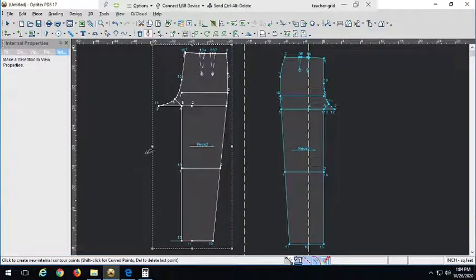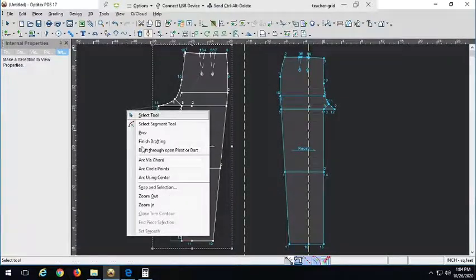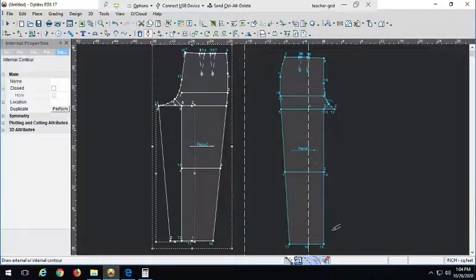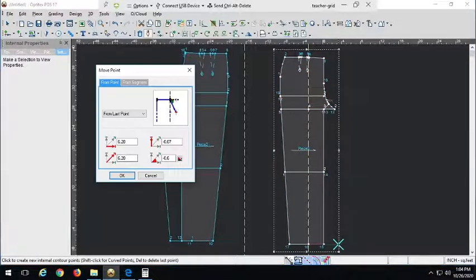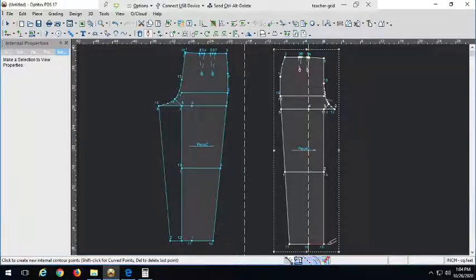And then from there, I'm going to go straight up to my crotch extension right here. And then right click, finish drafting. Okay, let's do the same thing here. Remember, we need to build this out 4 inches, and bring it up to our crotch extension there.